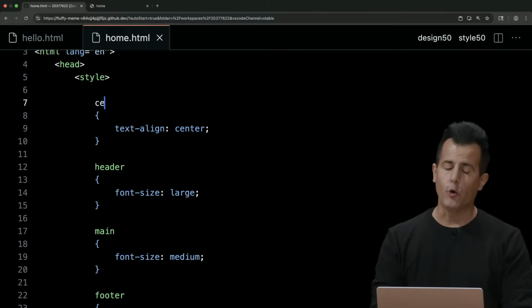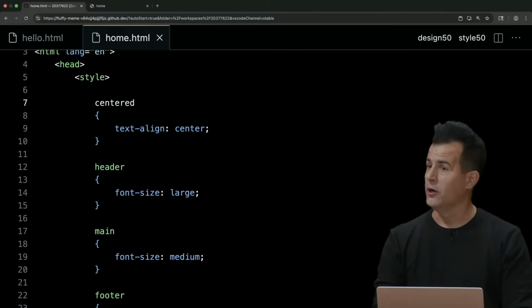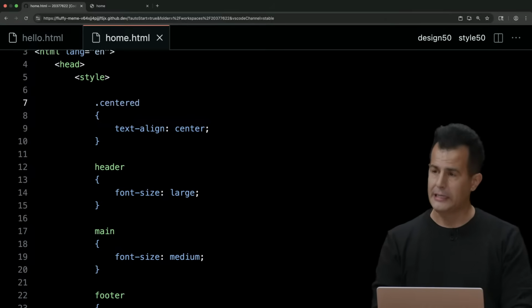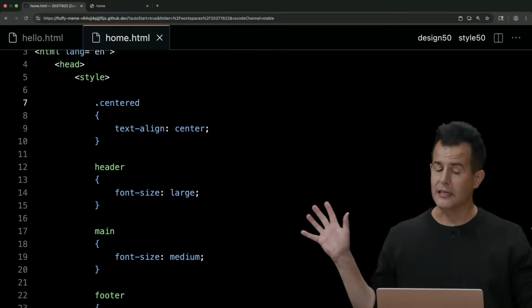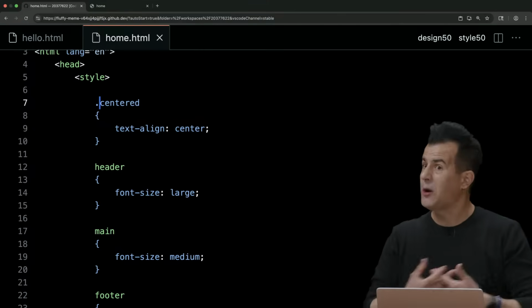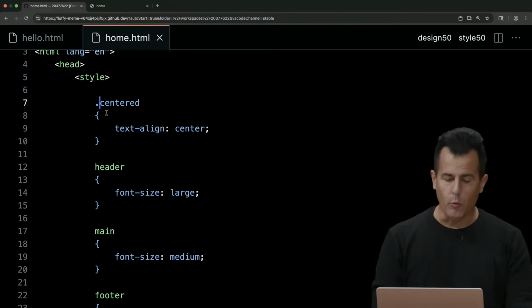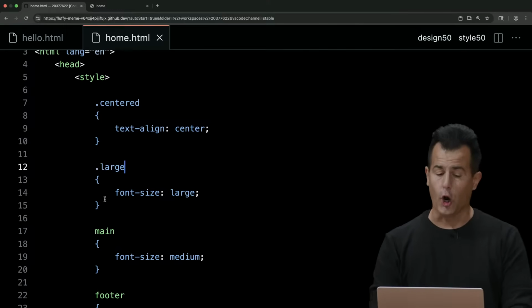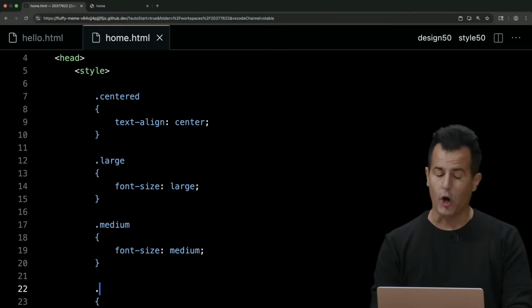I can define my own keyword, like the word centered, which doesn't exist per se. But if I prefix it with a dot, what I've just created is what's called a CSS class. And a class is just a set of key value pairs, properties, that you can associate with any HTML tags. Meanwhile, if I want this key value pair to be associated with the notion of large, I can define .large, I can define .medium, and I can define .small down here.